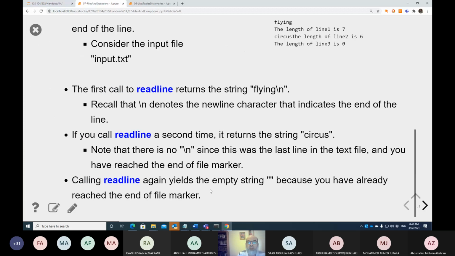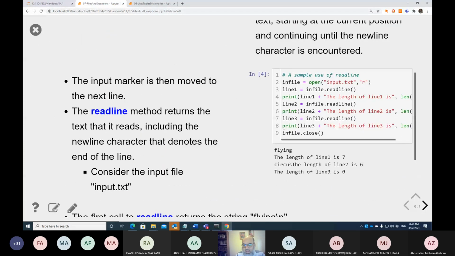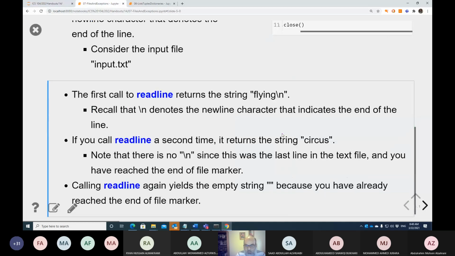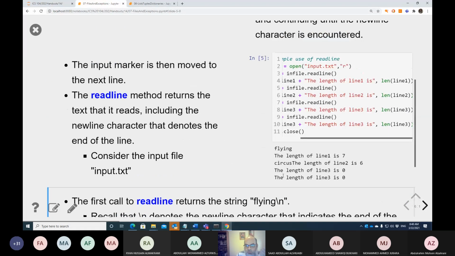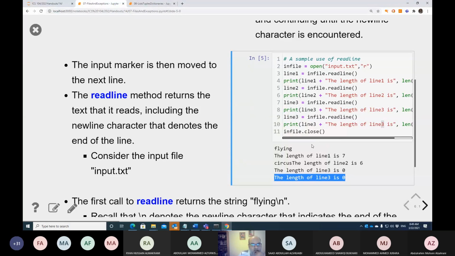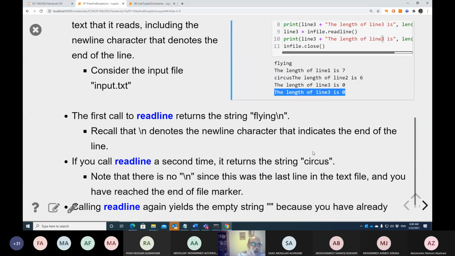Okay, شباب? Any question? So if I do this again, let's just make sure my statement was correct. If I run this, the length of line 3, of course I didn't change line 3, I should have said line 4, is again 0 because I have reached the end of file. واضح يا شباب? Any question?